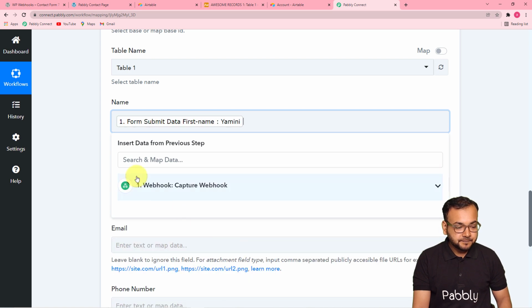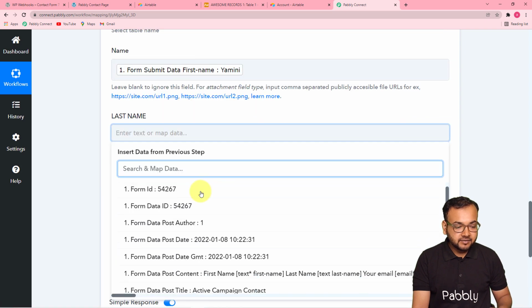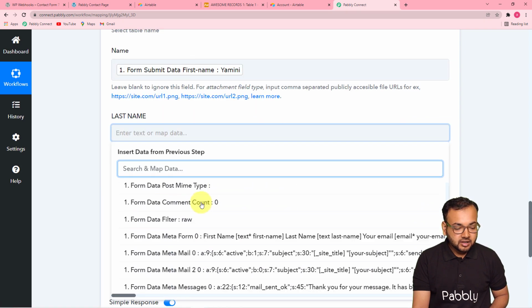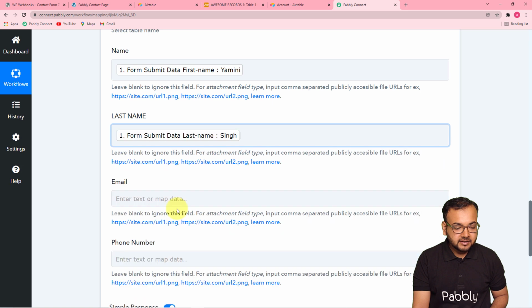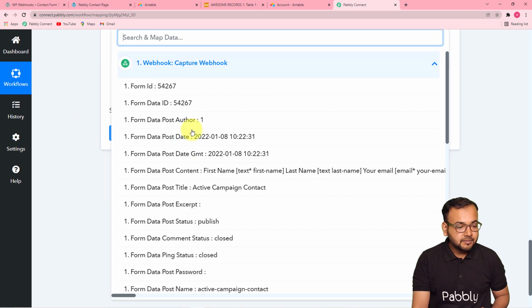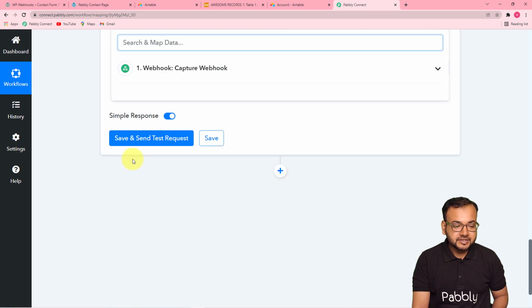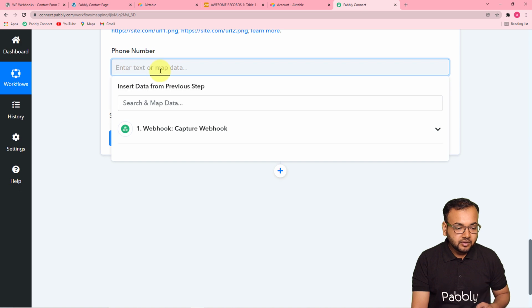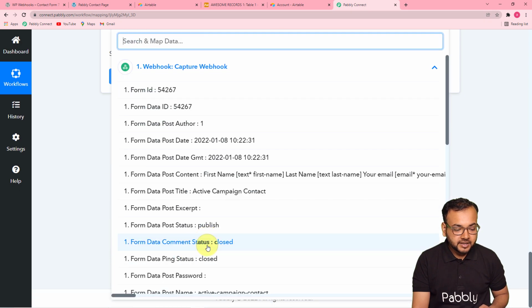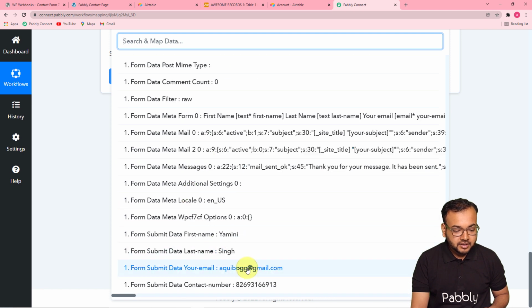This is the name. Okay, for the last name, you will find the last name from the same place. Scroll down and find the last name as well. This is the last name. And for the email, follow the same process and get the email. This is the email. And for the phone number, find the phone number from here only. Okay, so scroll down and find the phone number.